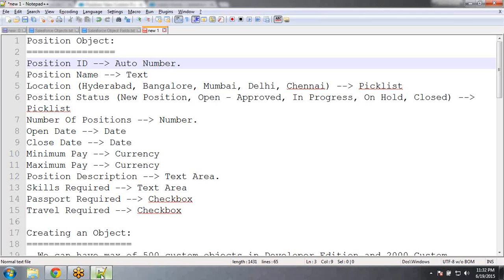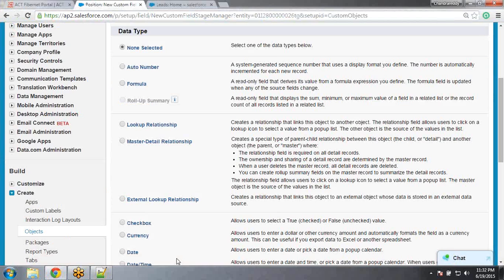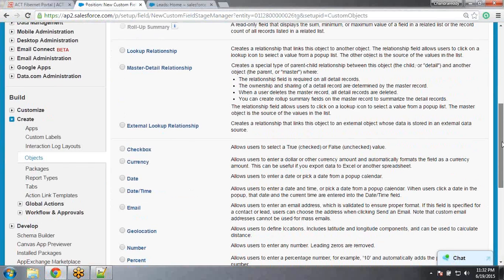We want the position name. Position name field is already there because the name field will be created by Salesforce by default as part of the standard field. And then I want to create a field called location. So now go to that location field. Location field is of type what? It should be a pick list.